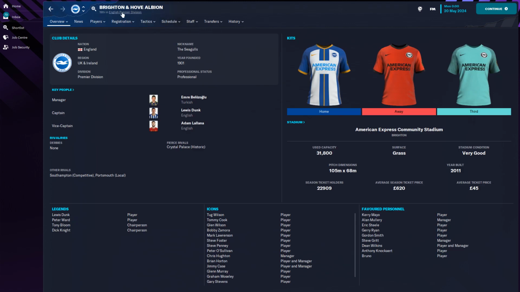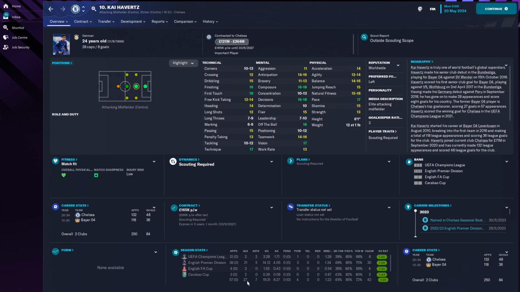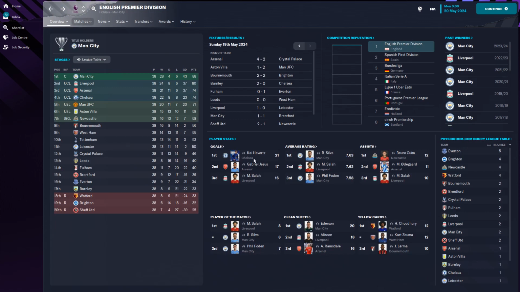So Brighton, I believe they're in the Prem. Yes, they are. So let's go to the Prem this way. And there we are. Man City won the league. 28 wins, 88 goals, 43 goal difference. Kane's still not here, and Kai Havertz is the top scorer. Kai Havertz. What? No. I think this simulation must be broken, because Kai Havertz being the top scorer and Kane being nowhere to be seen just isn't realistic at all. Must be broken. But Tottenham in 10th.